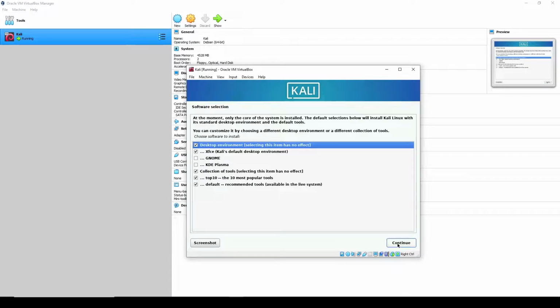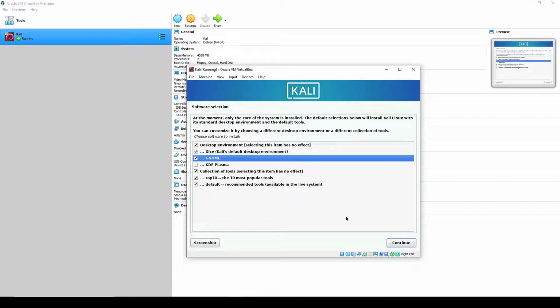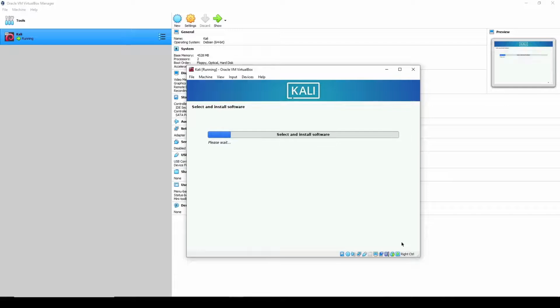Next you can select which meta packages you would like to install. The default selections will install a standard Kali Linux system and you don't really have to change anything here.